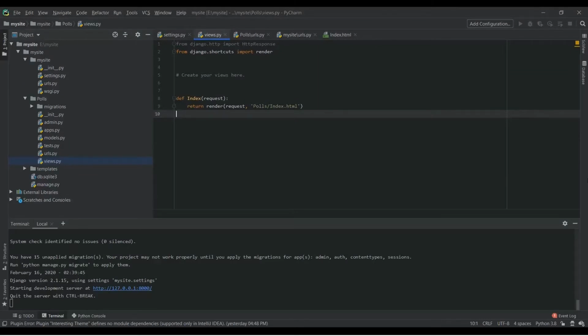So, in the Polls app, we will create two models, Question and Choice. A question has a question text and a publication date. Choice has two fields: the text of the choice and a vote tally. Each choice is associated with a question. These concepts are represented by Python classes, that is, in the models file.